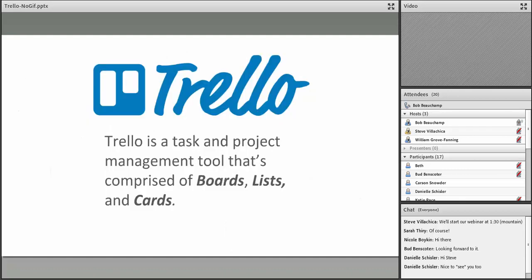So what is Trello? And I really tried to boil it down to its basic elements. In its simplest form, it's a task and project management tool that's comprised of boards, lists, and cards. So throughout this webinar, you're going to see just how powerful those three elements are. And I know you're thinking, yeah, boards, lists, cards, they don't sound very exciting. How is this tool going to help me? But the great thing about Trello is that when you combine those three elements, along with the built-in features and tools that they have, you're going to find that it's a very powerful and easy to use project management tool.